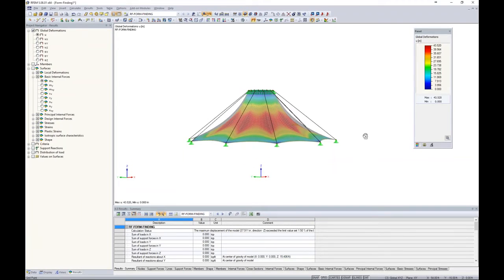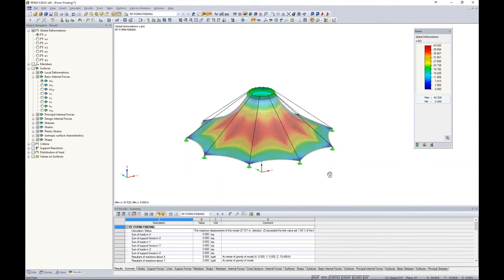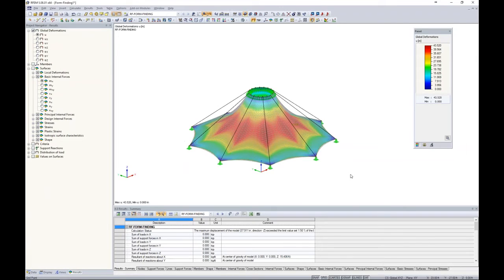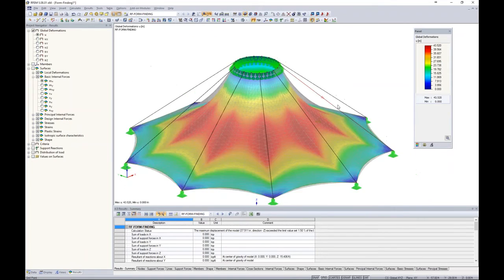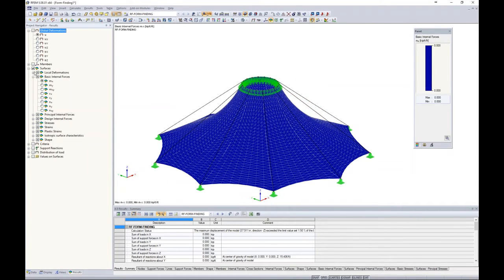And now we can see that this looks much better in what we would expect for our conical type structure. So what does this tell us? Well, in our results, which is now available in our project navigator over here, we obviously can see the global deformations in inches here in our contours, but maybe we're interested in the internal forces of our stresses here.